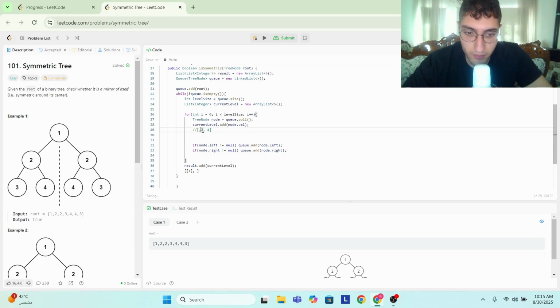And then this would look like this. And then we're checking if 2.left is not null, it's equal to 4, and 2.right is 3. So we're going to add them to our new queue. It's going to look like this. Then we're going to add current level, which contains 2 and 2. And we're going to go on with our queue. So this would go back up here, and we'd keep going until it terminates.